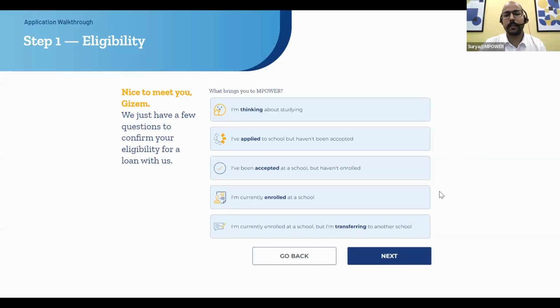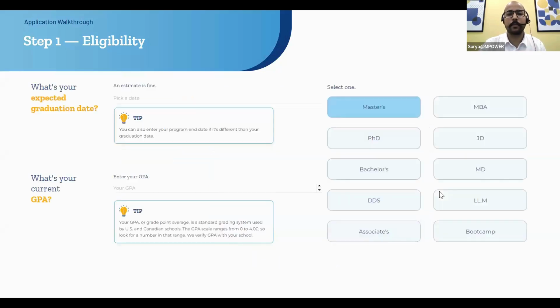Once you have selected this option, the next step is to mention the program that you are planning to do ahead. This is very important information, because we would like to understand whether you are a bachelor student, a master student, or a doctorate student. Depending on the major or minor you are trying to do, you have to select the program here.